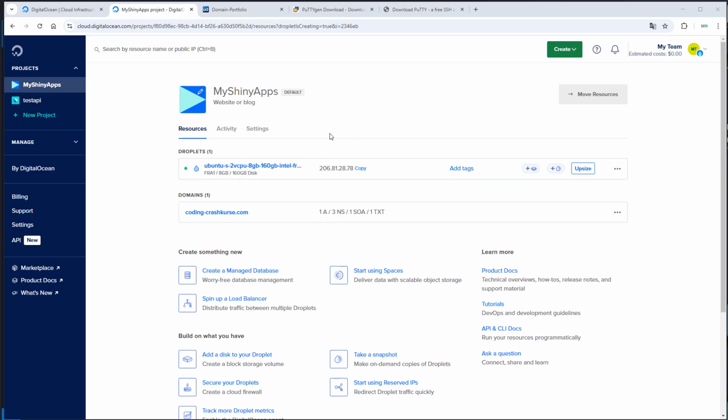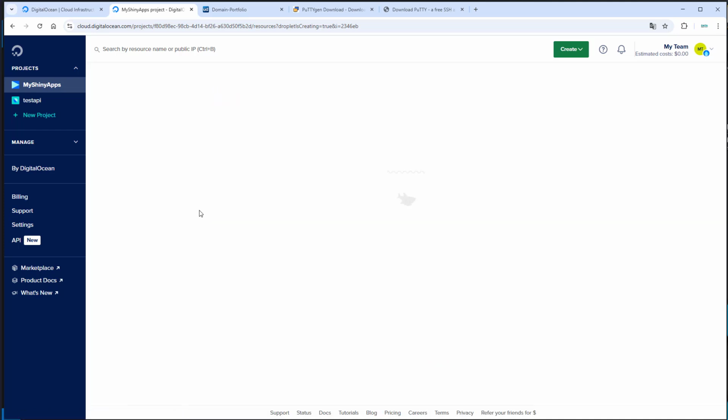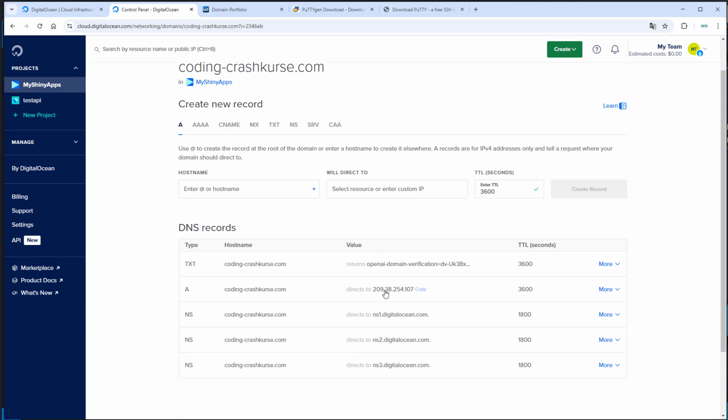So this is our droplet, and very important part here, this is the IP address of our server. So we have to press copy, and then we have to connect that server to our domain. So again, click on your domain here, and then we have to change that. So we have to edit that record, and we have to set the new IP, so the correct IP for our service. Otherwise, we cannot connect our website to our server.